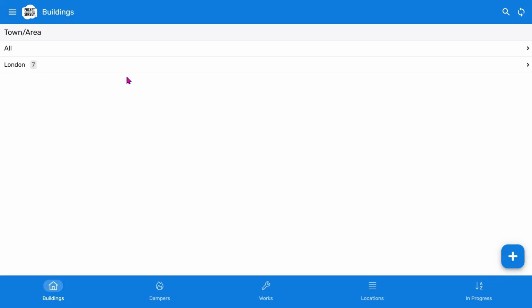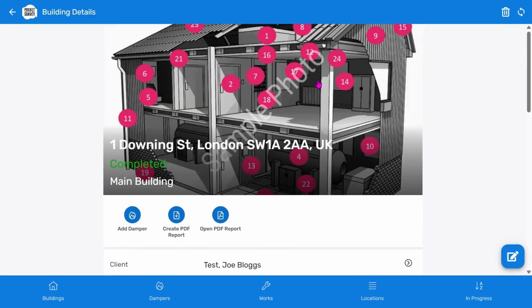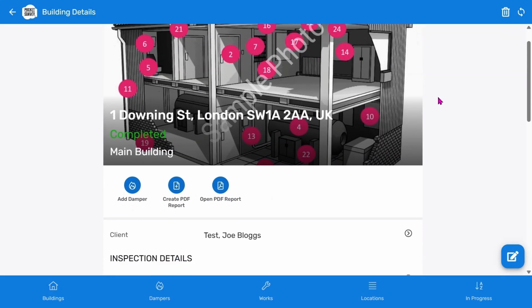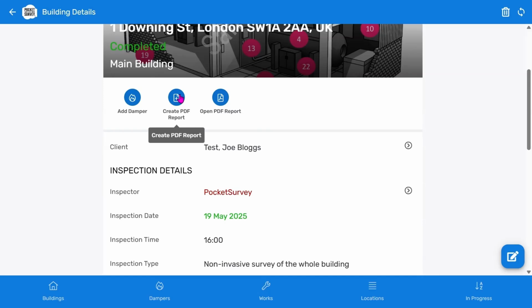So let's look at a fire damper inspection I've already done to give you an overview of what comes out at the end. On the buildings list, I tap on a building and you'll see the front page photo and inspection status, and then below that you've got some buttons. We can add a damper. There's a button to create the inspection report and one to open the generated report.